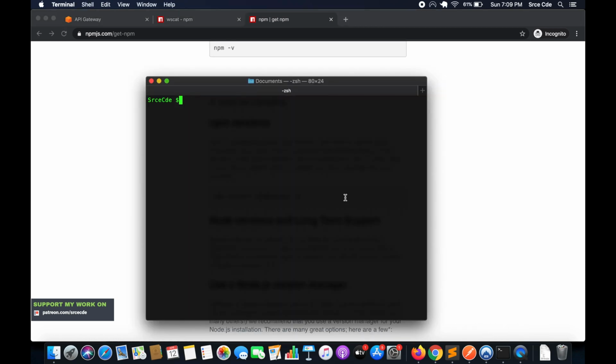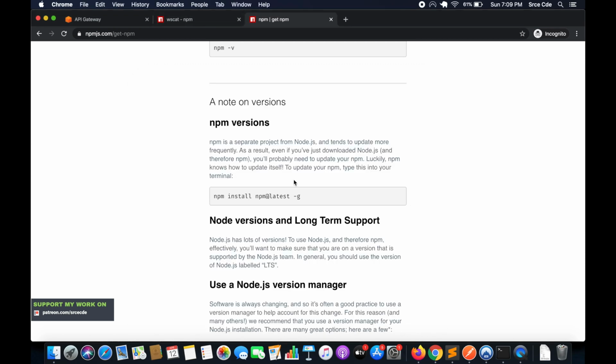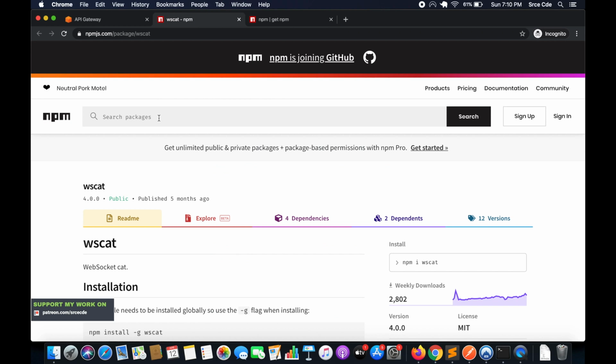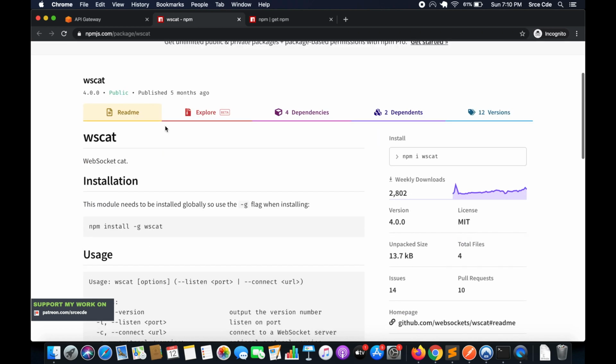For Mac users, you can simply go to the terminal and say brew install npm. This will install npm on your Mac system. And once npm is installed, go to the terminal and say npm install -g wscat, right? This will install the wscat utility. The -g parameter stands for global installation, right? You can also visit this URL, npmjs.com/package/wscat, right?